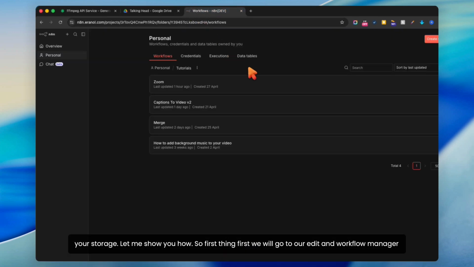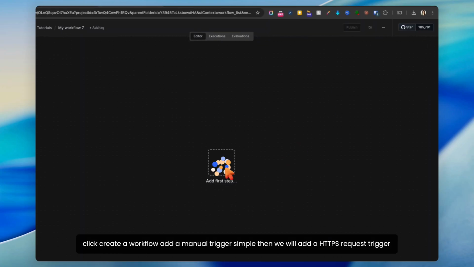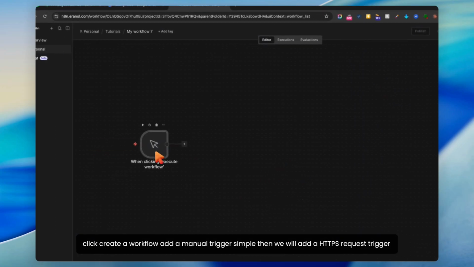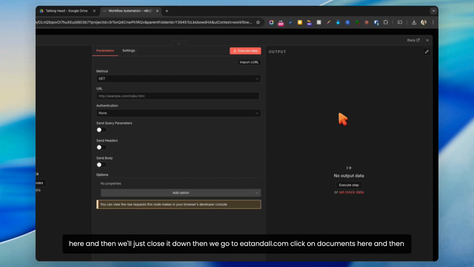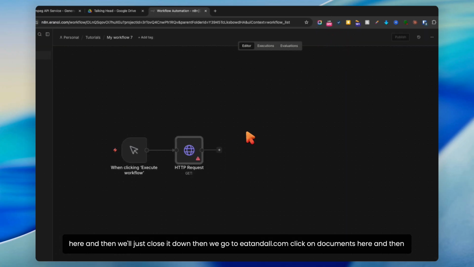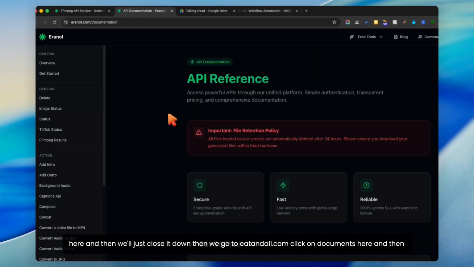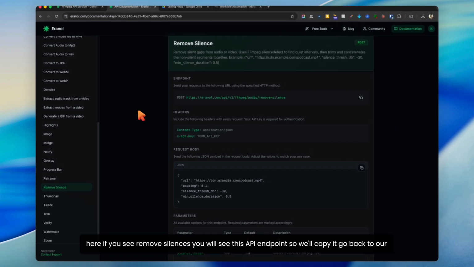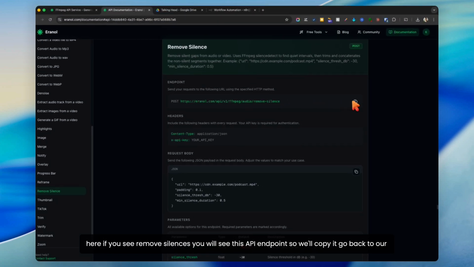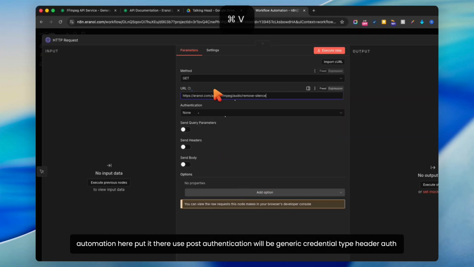So first things first, we will go to our n8n workflow manager, click create a workflow, add a manual trigger, simple. Then we will add an HTTPS request trigger here, and then we'll just close it down. Then we go to eatandall.com, click on documents here, and then if you see remove silences, you will see this API endpoint.